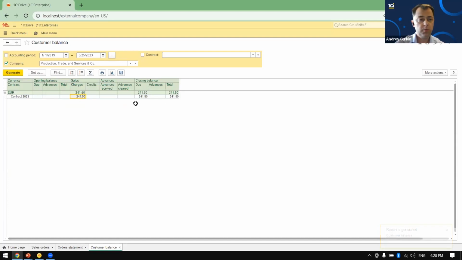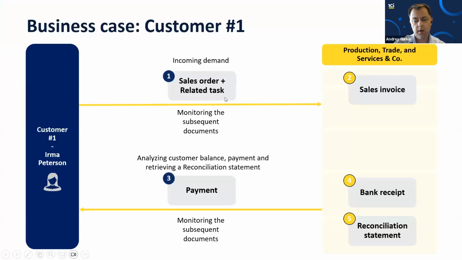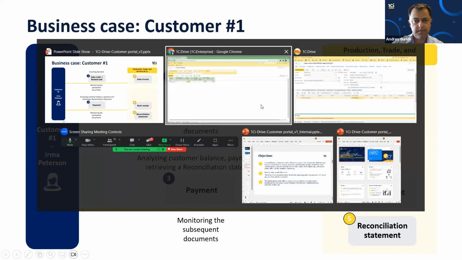And of course, we should pay for this printer, 241.50 euro. Irma is calling your financial department. So could you please pay for this exact printer? And they are paying to us, and we are registering, I mean, internally, we are registering a bank receipt.